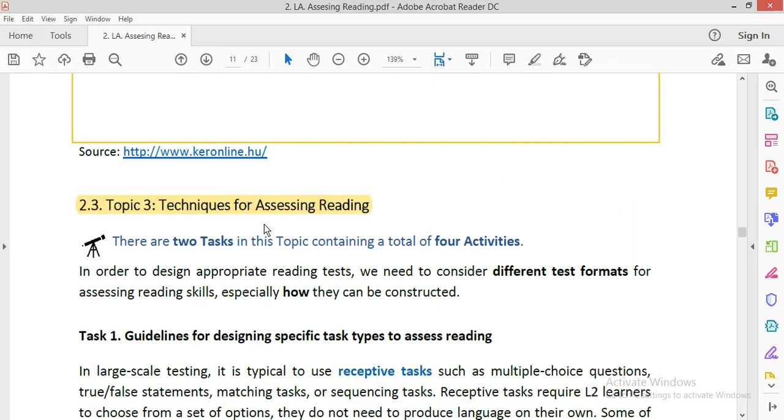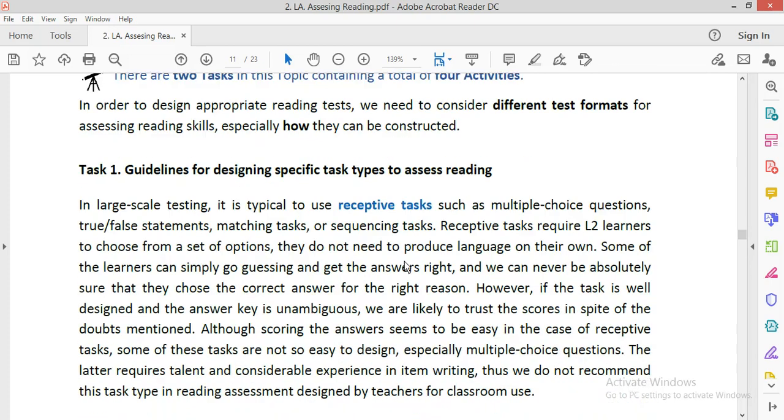Topic 3, techniques for assessing reading. Okay, this is interesting, guys. In order to design an appropriate reading test, we need to consider different test formats. Okay, what kind of test? So this is about designing a test for assessment. Guidelines for designing specific task types to assess reading.